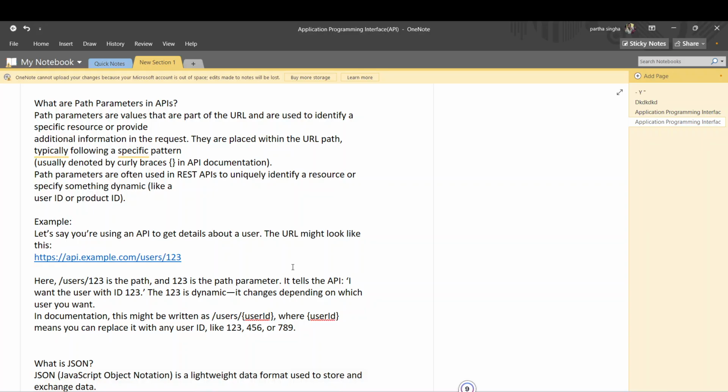So what are path parameters in API? Path parameters are values that are part of the URL and are used to identify a specific resource or provide additional information in the request. They are placed within the URL path. A path parameter is not required. You can pass it or you cannot pass it, but you cannot throw any error. So what is a path parameter and how can you pass it?